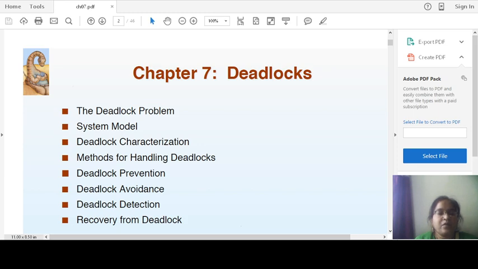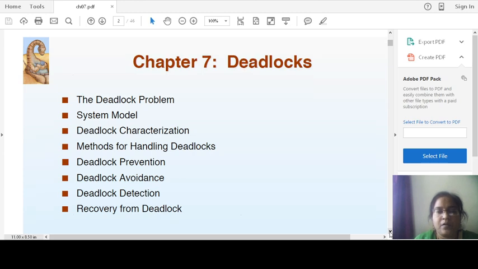Then the system model: how, in the operating system, we are going to handle deadlock, how the system is going to use a resource, how it is allocated, how it is released, all that. And then we are dealing with the deadlock characteristics and methods for handling a deadlock. Then we are going to learn how deadlock can be prevented, deadlock avoidance, deadlock detection, and recovery from deadlock.